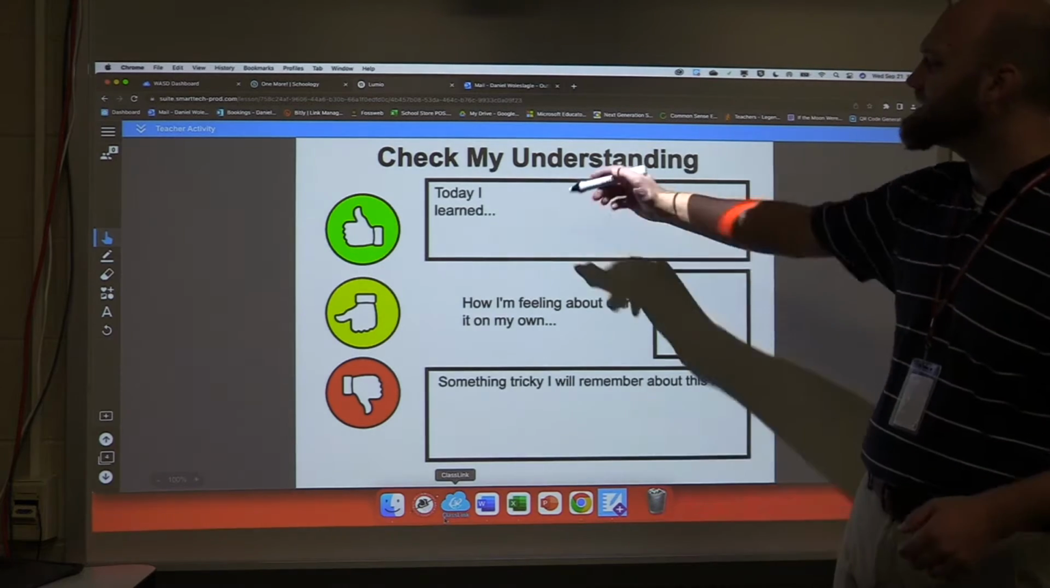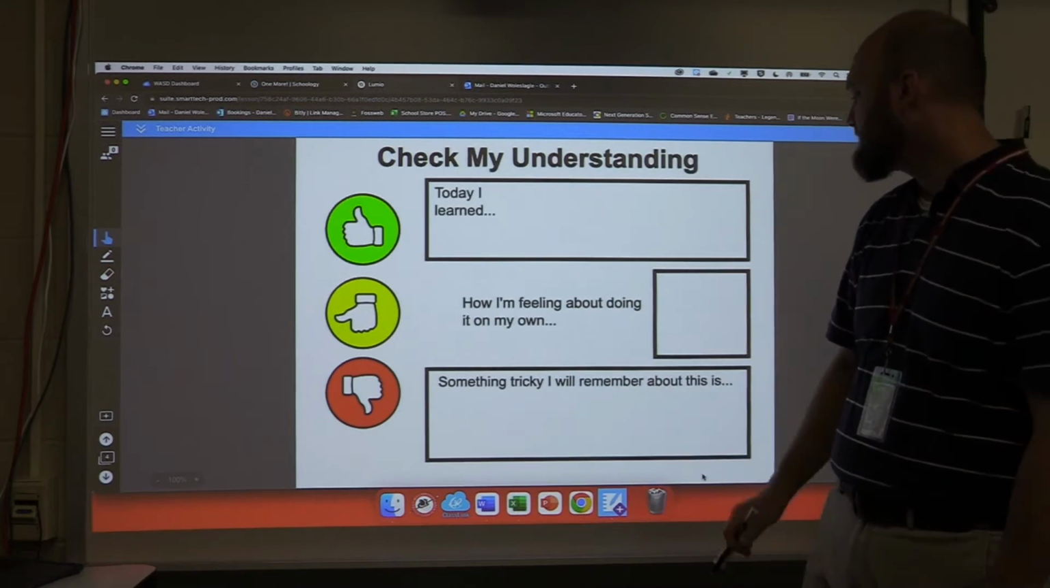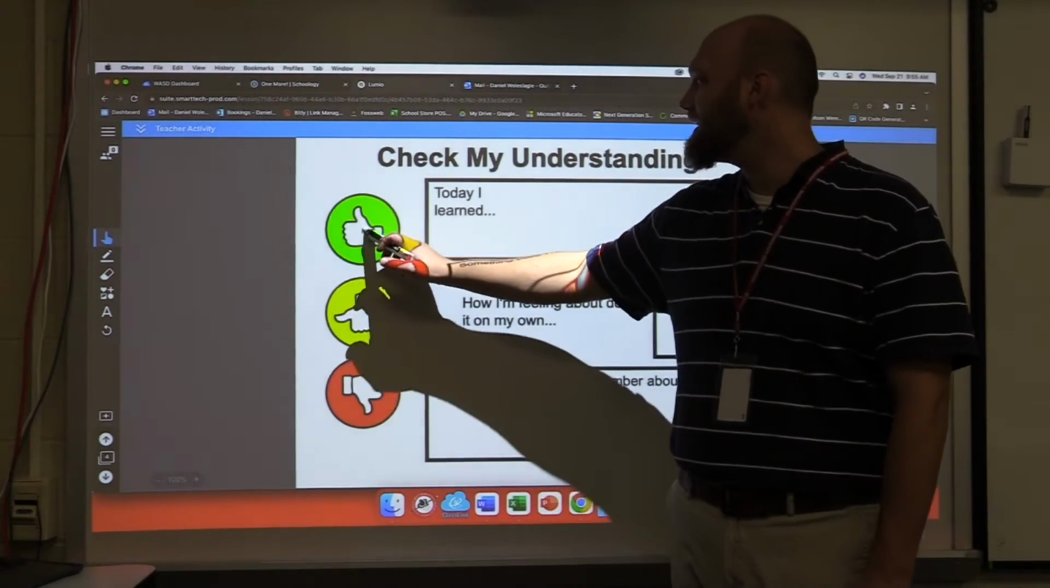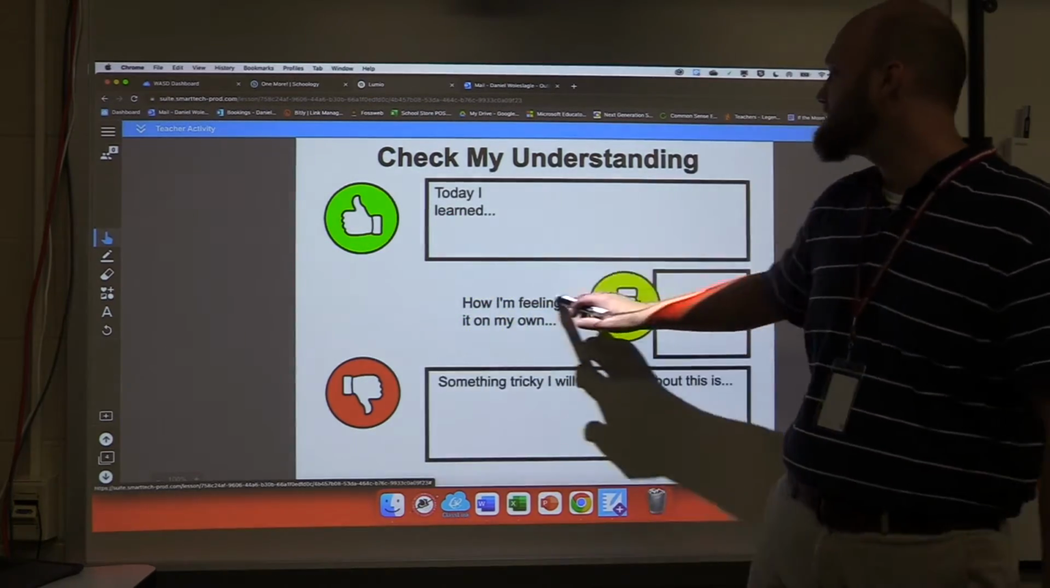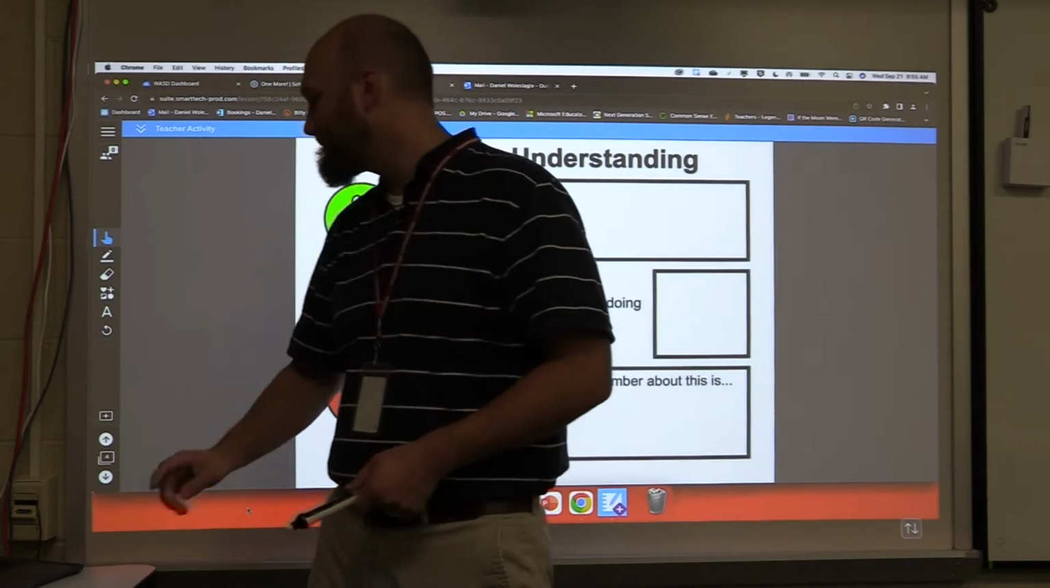Here, I'm checking for understanding. Today I learned this, something tricky that I'll remember about it, and then they can come over here and grab one of these that best describes how they're feeling, and I can collect data that way.